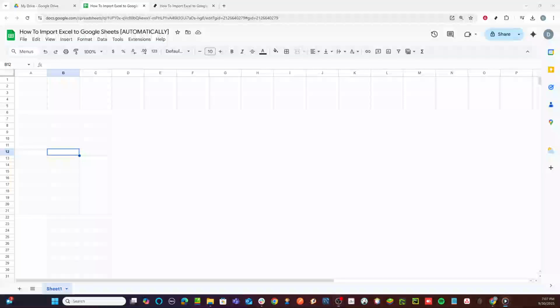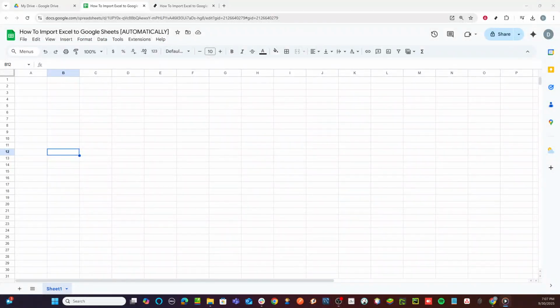In today's video, I'm going to teach you how to import Excel to Google Sheets automatically. Whether you're collaborating with colleagues or keeping track of your personal data, importing Excel files into Google Sheets is a convenient and efficient way to manage your spreadsheets. So, let's explore this process step by step.